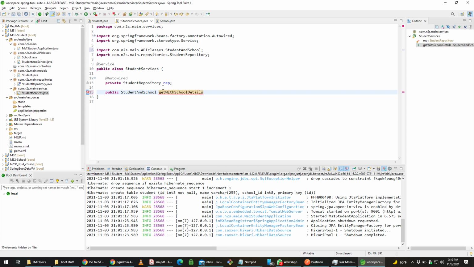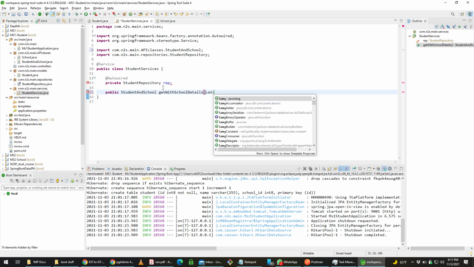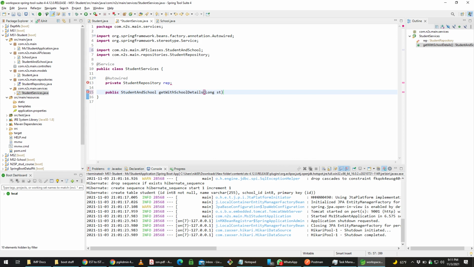You already know how to get the details of an object within the same database. But now you're going to call another database from another service across the internet. So that's basically what's happening here. Student ID, get with school details.